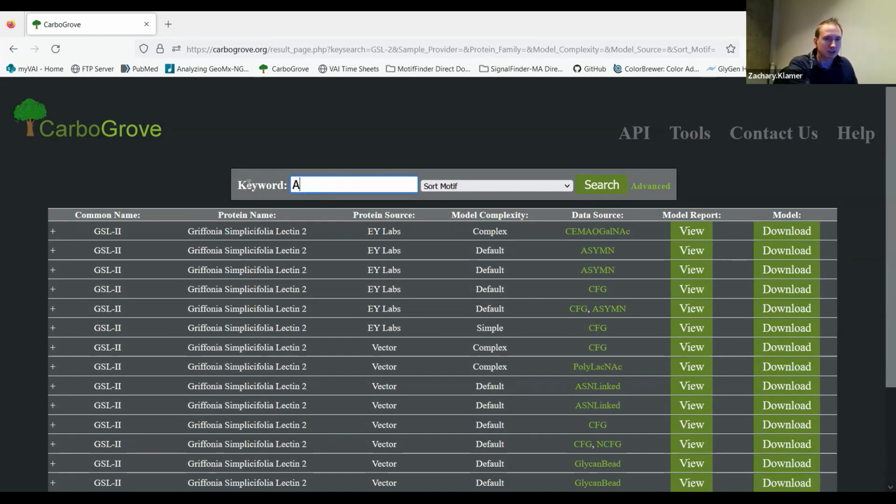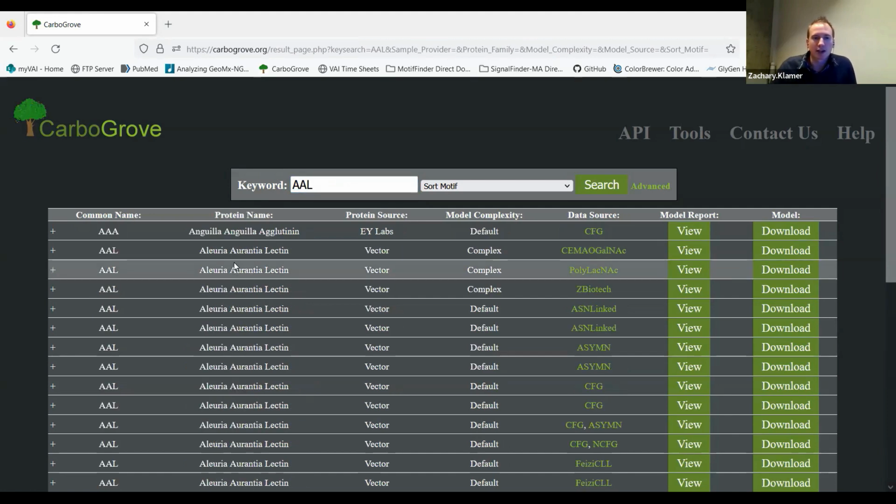In some cases, such as if we search AAL, there are actually a couple of lectins in the literature which are all called AAL. So they both pop up here. Most people, when they think of AAL, are referring to Aleuria aurantia lectin, but they might also be referring to Anguilla anguilla agglutinin, sometimes called lectin. In the literature, they use lectin and agglutinin mostly interchangeably.